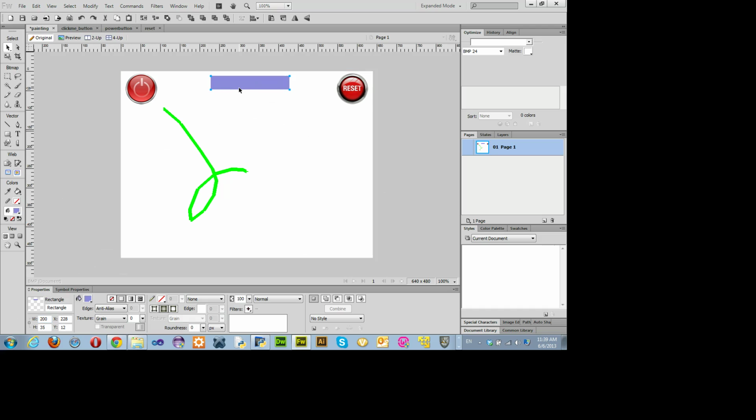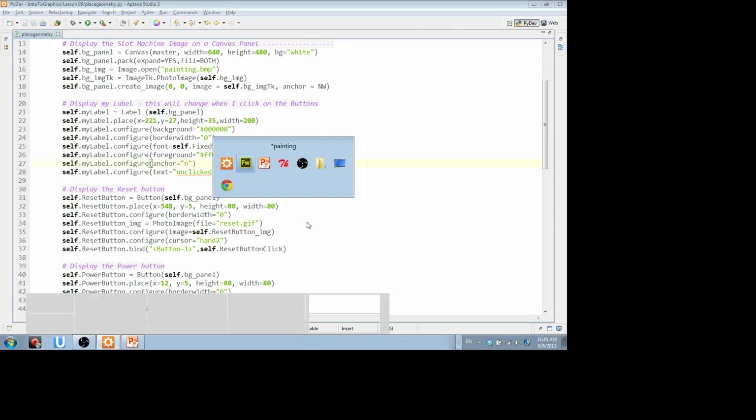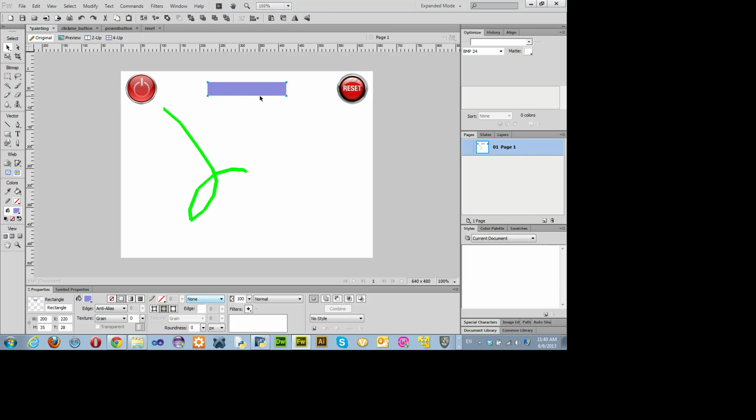I can drag it so it's in the middle of the screen. Fireworks allows me to do that. It allows me to preview where the middle of the screen is. There it is. That's the middle of the screen. And it's showing me it should be at 220 and 28. Let's see where I put it. I put it at 221 and 27, very close, as an example. So this is where my label is going to be. This is where it's going to appear.